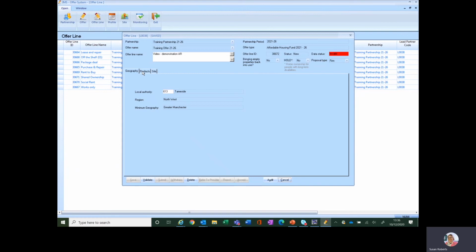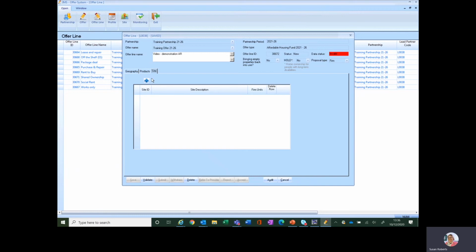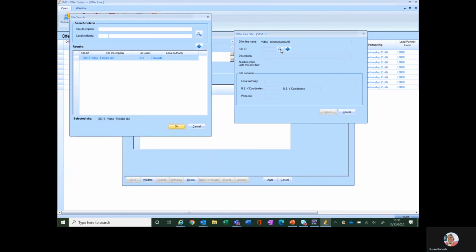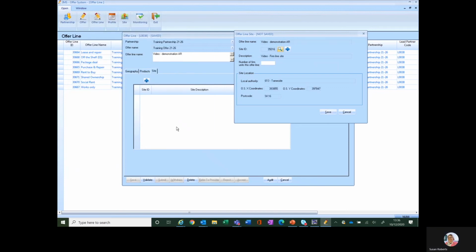So I'm going to ignore products for a minute, and I'm going to go to the last tab, which is site. And I'm going to add my site to this. So to do that, I click on the blue plus, and then I'm going to click on the magnifier. Okay, so this will bring up a list of all my sites. If I want to filter it, I can do so. I could put in a local authority and click on the magnifier to do that, or I can just select, in this case, the one that I know is the right one and click on the OK button. Okay, and then it wants to know how many firm units for this offer line. So that's 10. So click on the save button.